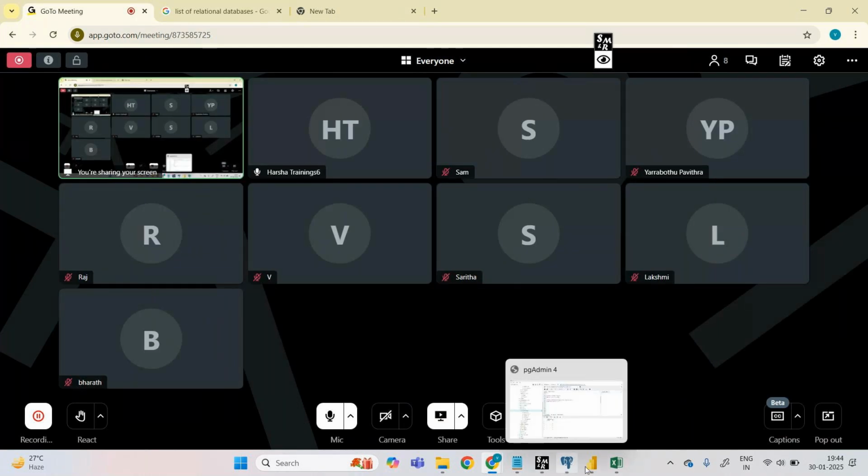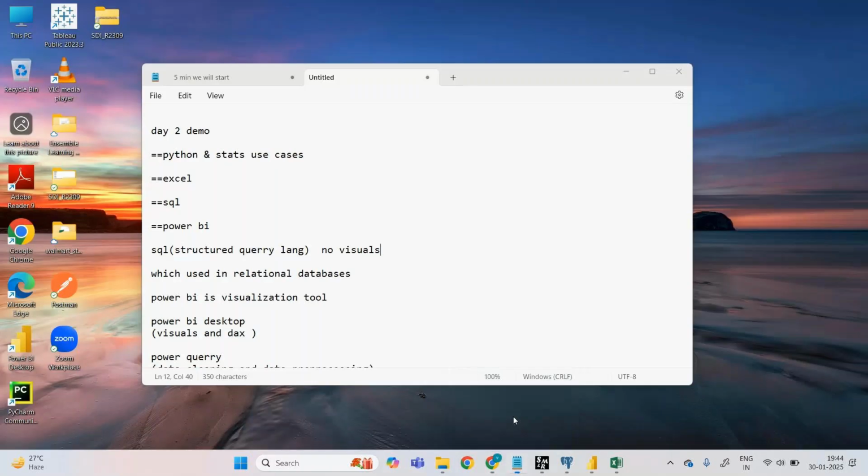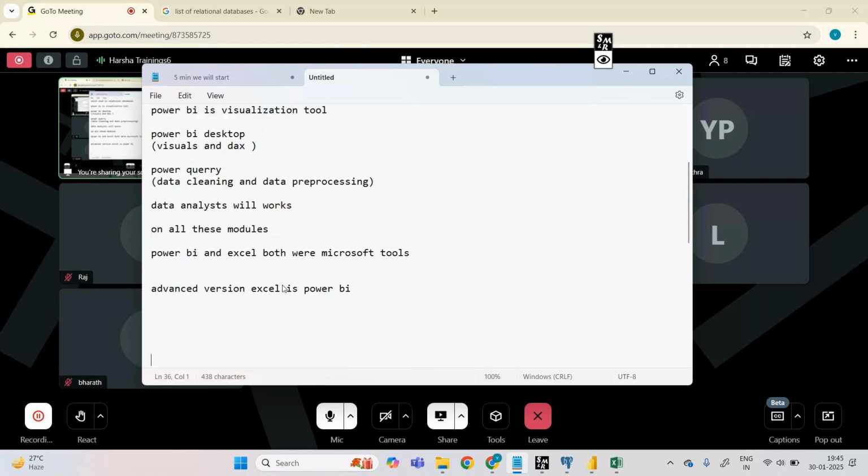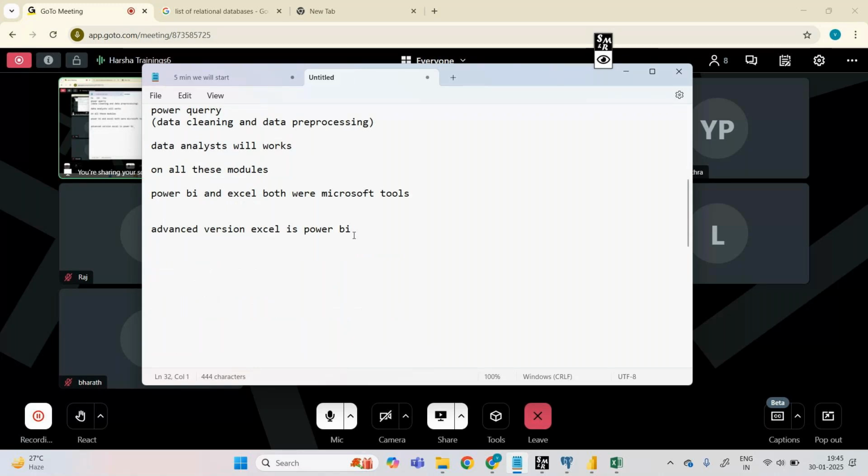See guys, you can also do the visualizations in Excel. But you can ask me, after having Excel, why Power BI? Power BI and Excel are both Microsoft tools, guys. But the advanced version of Excel is Power BI. In Power BI the service part is involved, and the service part will not be involved in Excel. That's the difference. That's it.